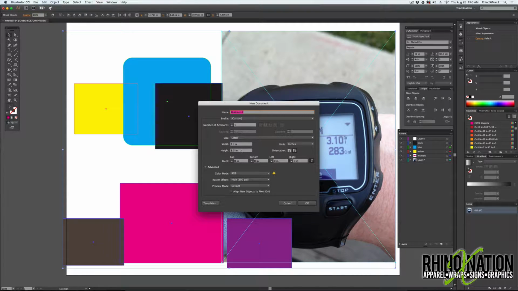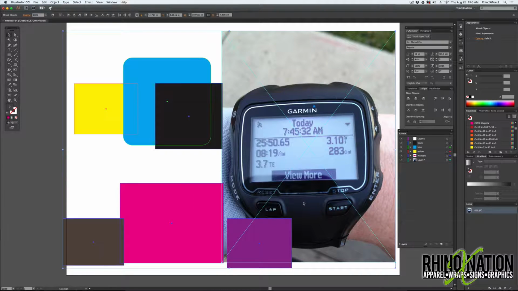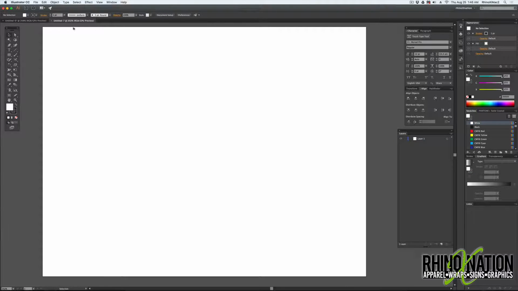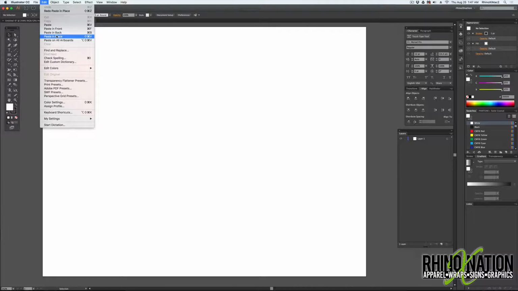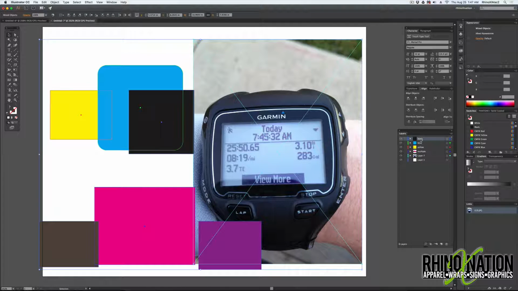you create a new document. You have one layer. Now if we come over here and do Edit, Paste in Place, it'll create a layer for each one of those objects to match the layers in the document that we copied this from. Alright, so we'll close that document.